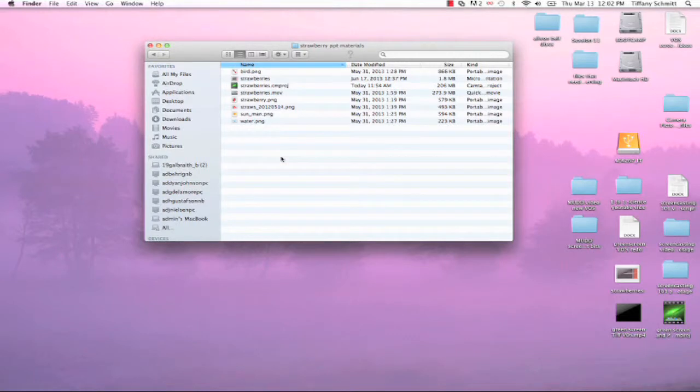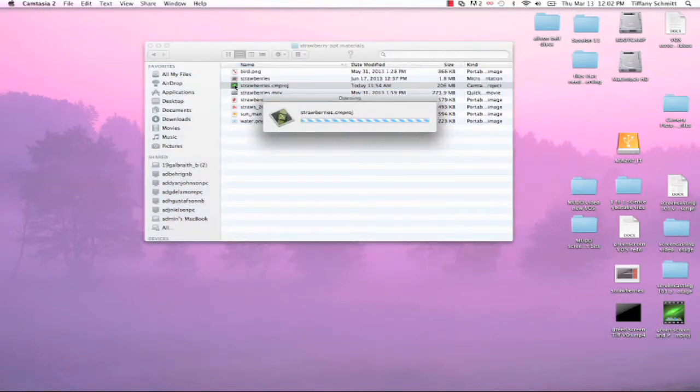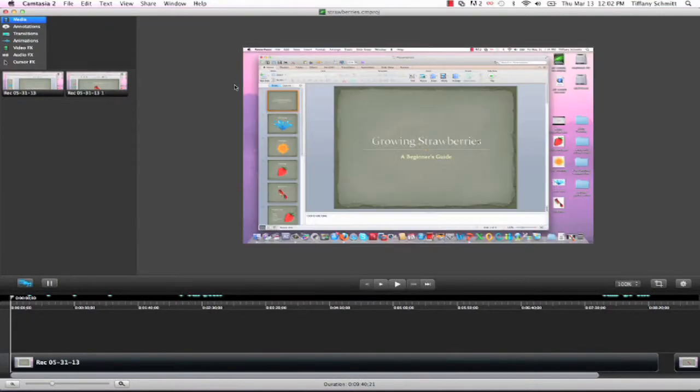Alright, so now you've got all the bits and pieces of your screencast recorded. Now it's time to put it all together with Camtasia's editing software. Start by locating your project and opening up the Camtasia project file. Don't worry, Camtasia might look scary and complicated at first, but it's fairly simple and easy to use.